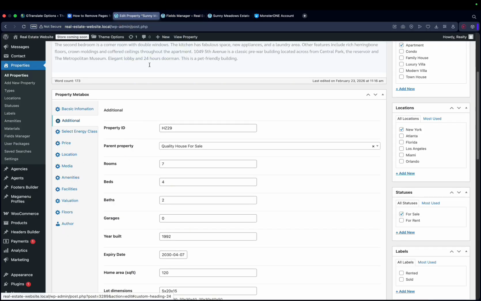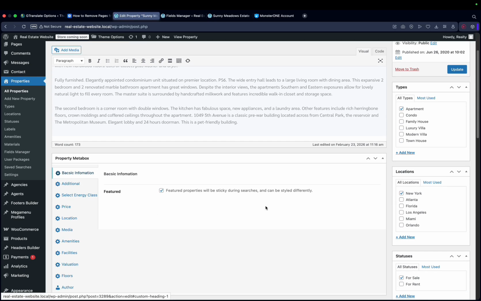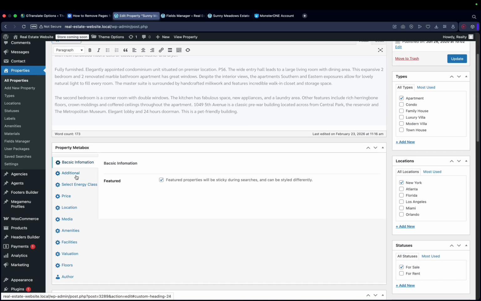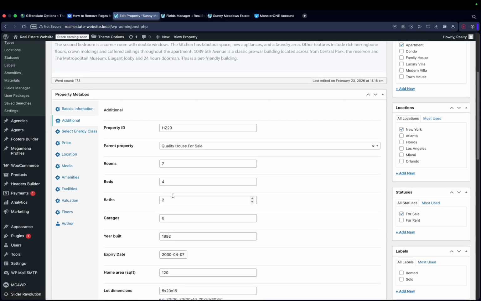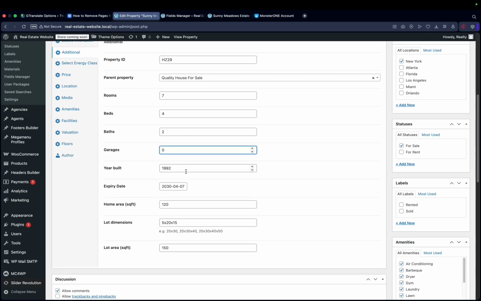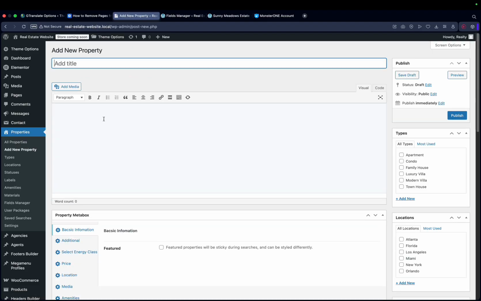Now let's go back to this. Go to basic information. This is featured. Additional information, the property ID, parent property, quality house for sale, rooms. You can add the number of rooms, the number of beds, the number of baths, the number of garages, the year built, and all of that. So let's just add a new property so we can see all of this in effect. Let's just say this is a new property.